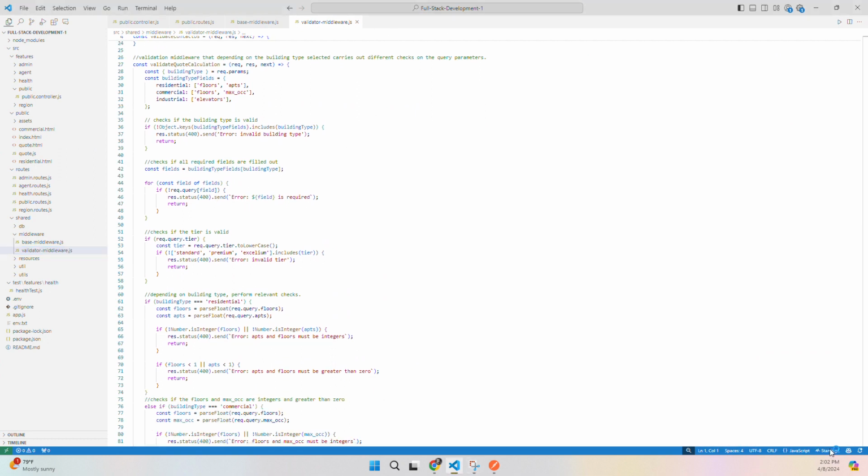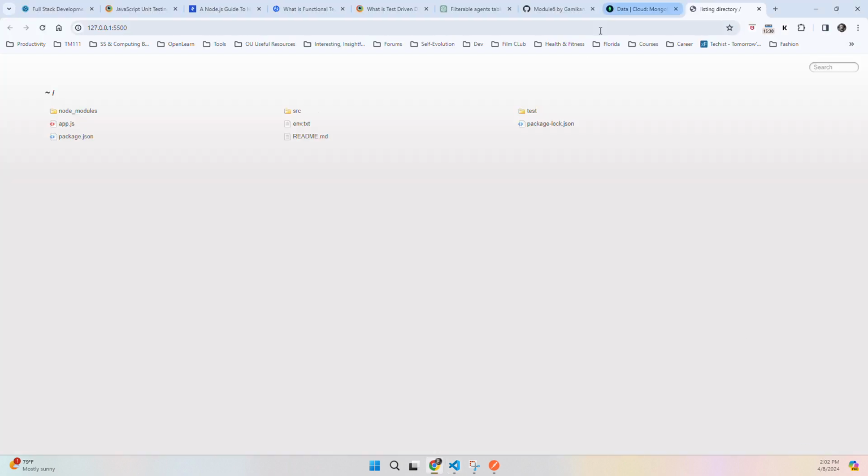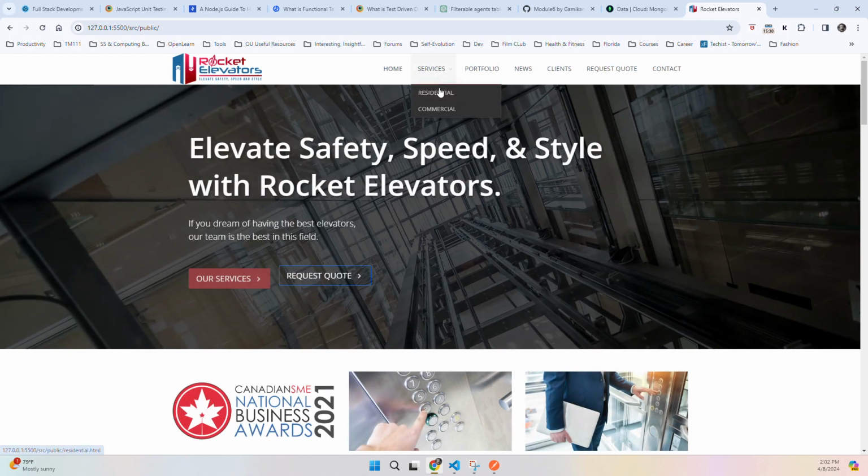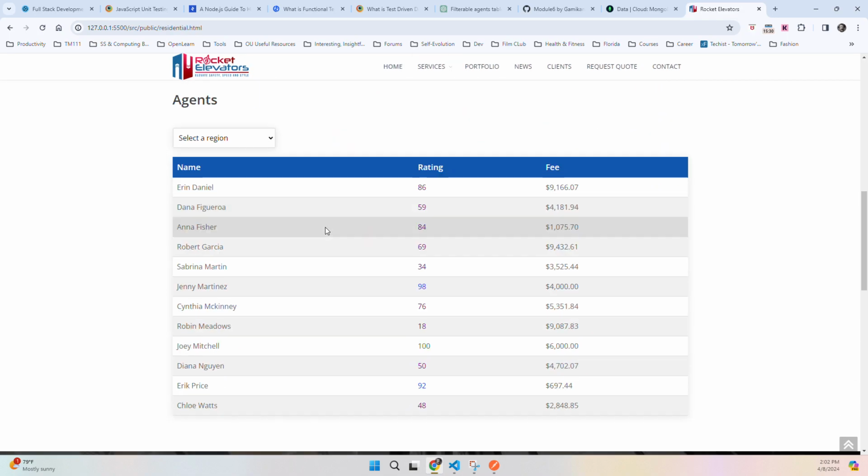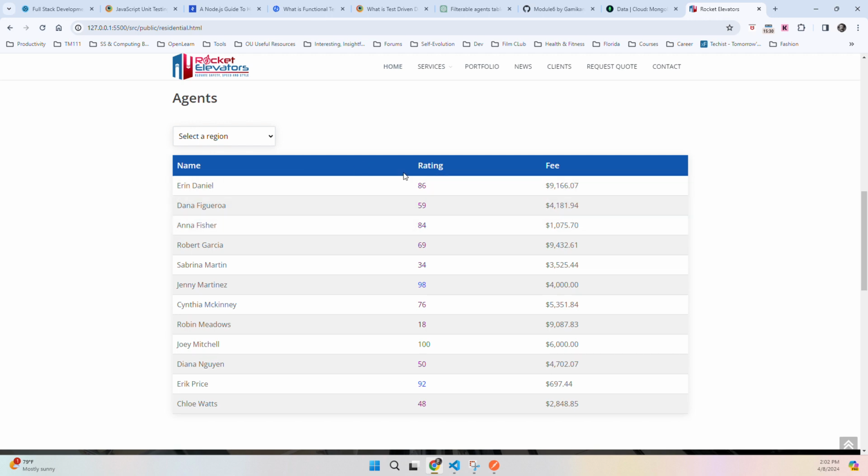And then finally, let's check out our residential page where we have our table, our agents table, which you can see here, which is indeed sortable by last name in ascending and descending order. The way that you define ascending alphabetically and descending alphabetically is, I think, a matter of opinion, but this is the way that I've defined it.